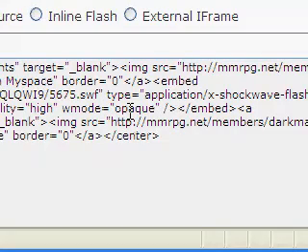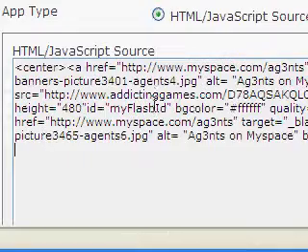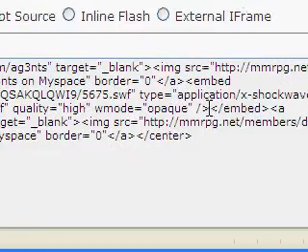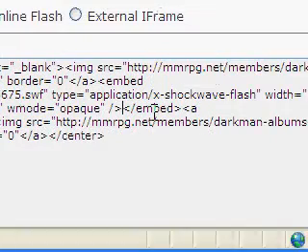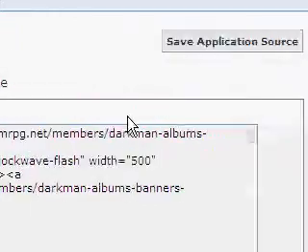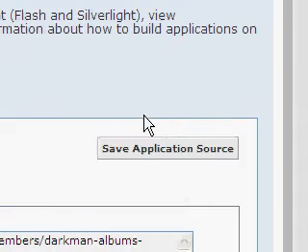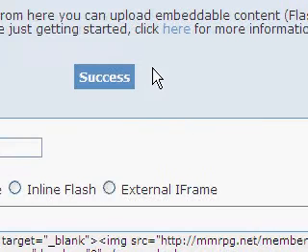Make sure we got your width and your height changed. Make sure you got your proper codes added in. Make sure your codes are connected. If you see a little mistake, just go ahead and go over it real quick. So once you have done this, go and click on Save Application Source. And after you have done that, you will see where it says success.